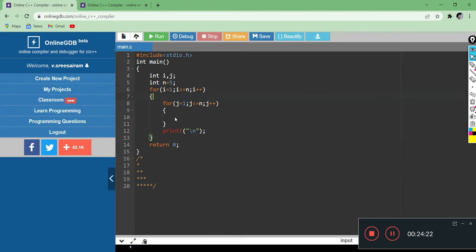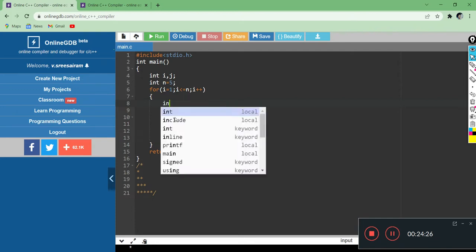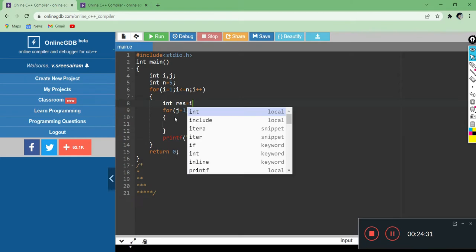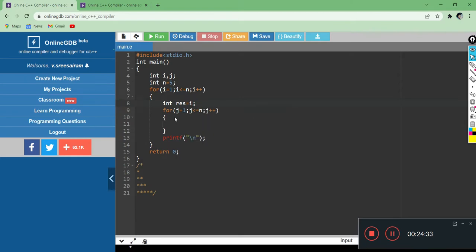What I am going to do over here is have an external variable. You can have any variable, guys. For this case, I am having a variable called res. Now, till which particular point should j move?